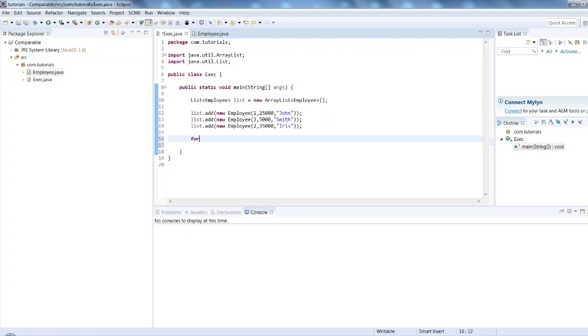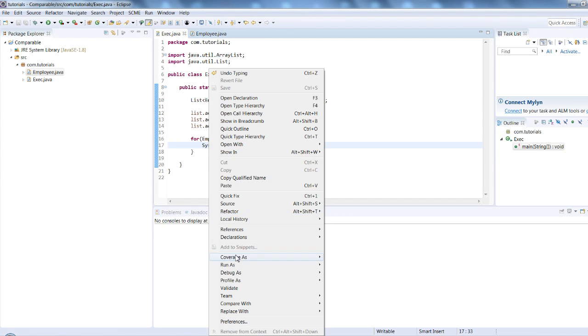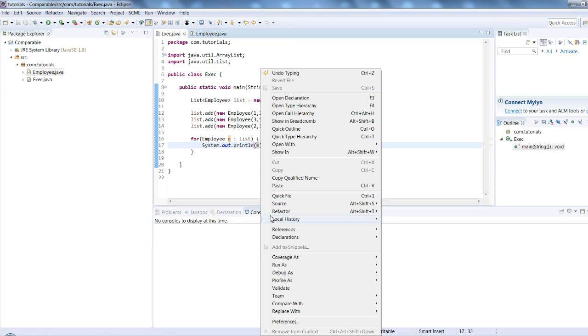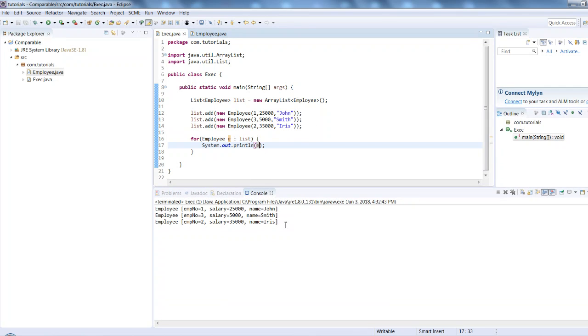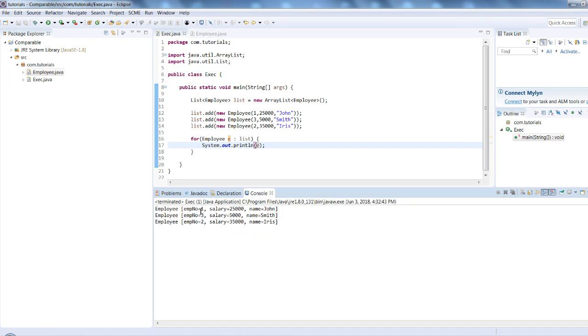Now let's see how our collection works. We'll use an enhanced for loop and print it. Now run it as a Java application, and you can see the collection is exactly the way you inserted it. The IDs are not in proper order, the salaries are not in order, and neither are the names. So let us first sort this collection based on the salaries.